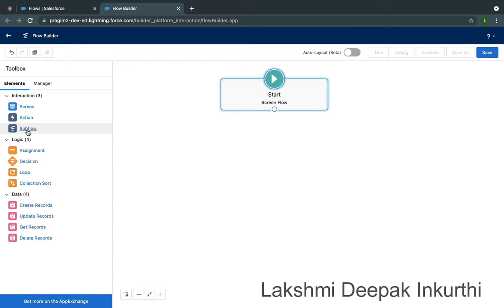Subflow, in the sense, you can define multiple flows and bind them together. Let's say I have a big module. I cannot define everything in one flow. I need to build my flow as reusable, component-based. So what I do is define one more component which can be invocable. How does it work?